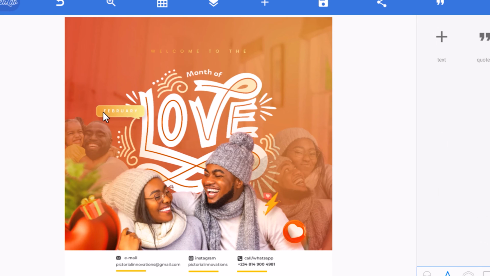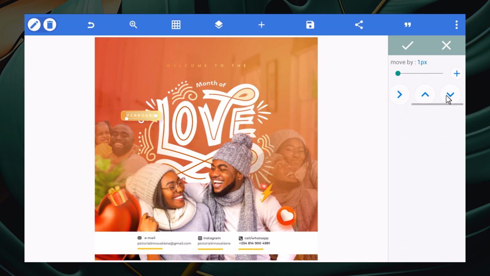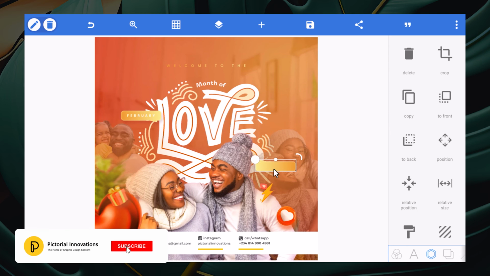So you can use the position tool. If you feel your hand cannot move that tiny thing, you can go to position and use the position tool. So you click on this guy again and let's duplicate it, which is copy. But this time around we want to rotate it like this so that we can make use of it here. So I want to cover this guy's eyes.